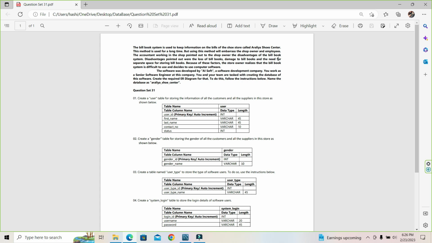The bill book system is used to keep the information of the bills of the shoe store called Aurelius Shoe Center. This method has been used for a long time, but using this method will embarrass the shop owner and employees. The accountant working in the shop pointed out to the shop owner the disadvantages of the bill book system. The disadvantages pointed out were the loss of the bill books, damage to the bill books, and the need for separate space for storing bill books.